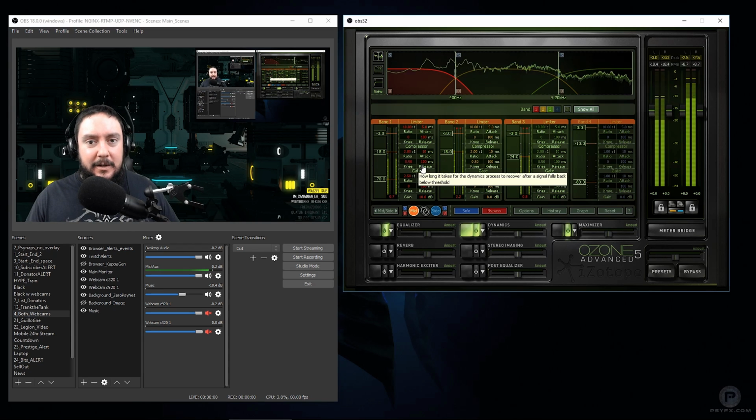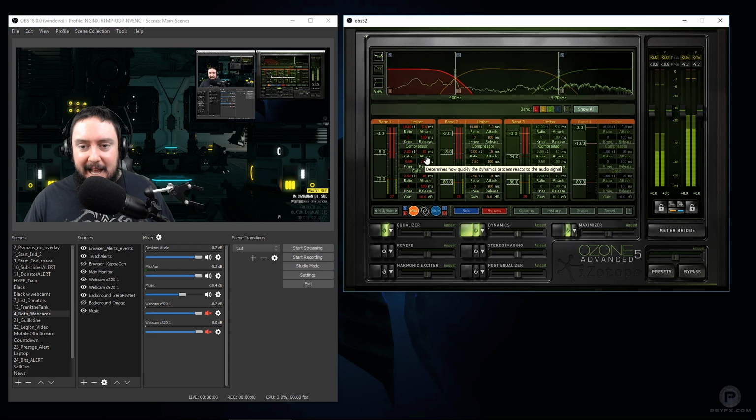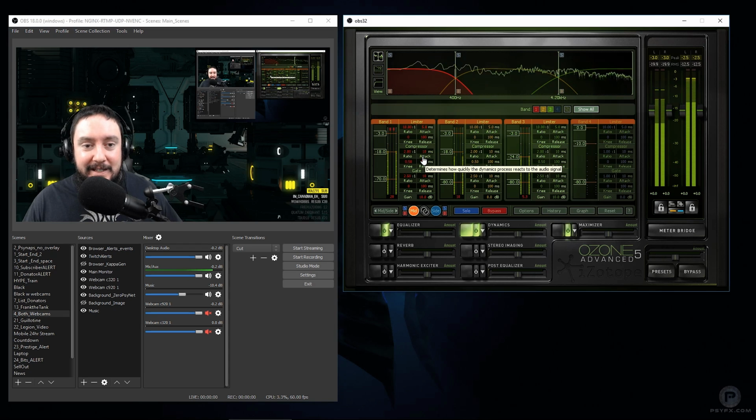And if you've never used a compressor before, these terms are going to sound foreign to you, but the ratio is basically how much compression, or how much gain reduction, is going to be applied. The attack is how soon or how quickly the effect is applied. So you want to catch it real fast. I set mine to 10 milliseconds.